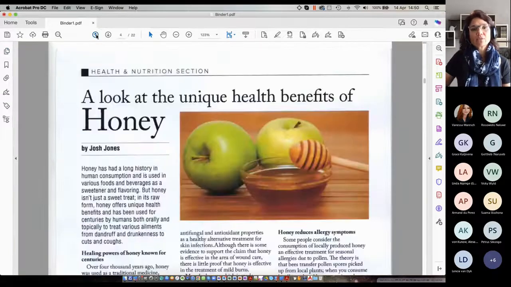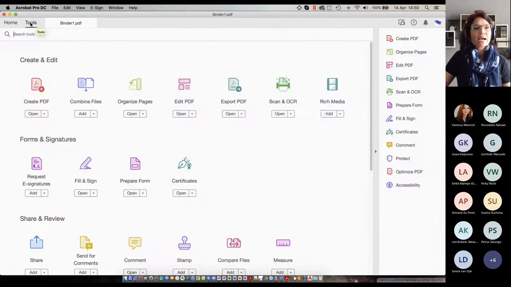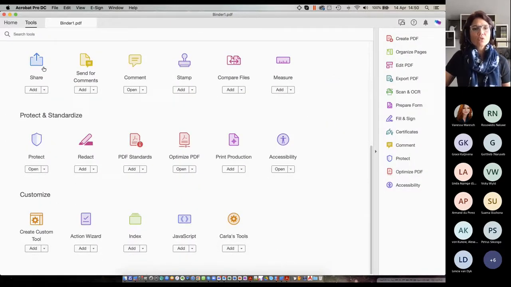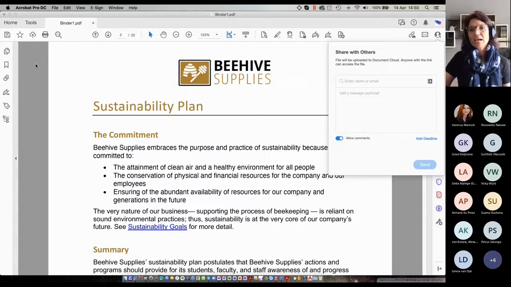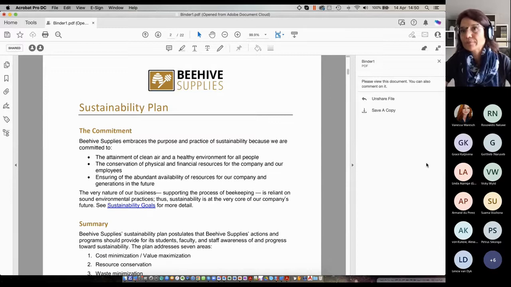Right, then I need to be able to send it for review. There are a number of options that are available, but I'm just going to come here to share. If I share the document, then I'm sharing the entire file with you, and I can then put in the email addresses here. So let's use this one. Right? You can give a little message, you can have a deadline, and I can allow them to comment or not on the document. And of course, I can send it out for comment and review.